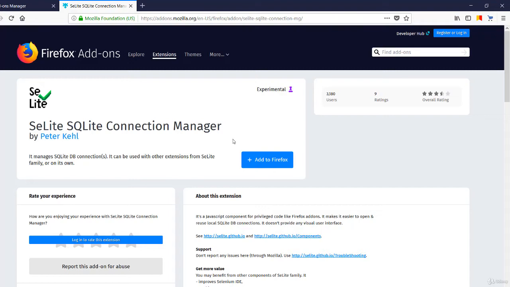Now, don't ever use this SQLite. The reason why I brought us to this is because most of us at this point have our Firefox updated to the latest version, and this is called Quantum. That is the latest version of Firefox at the moment.